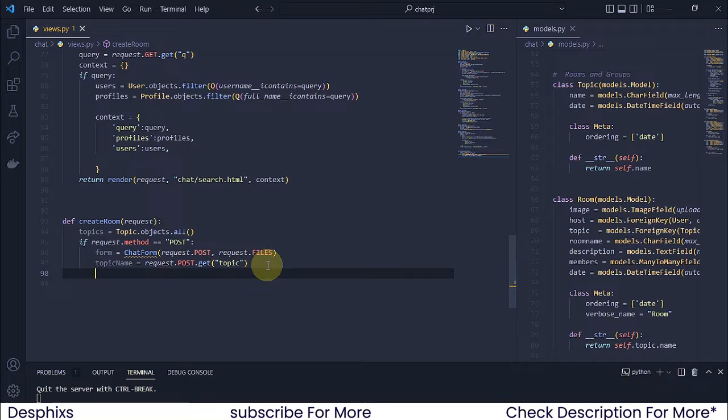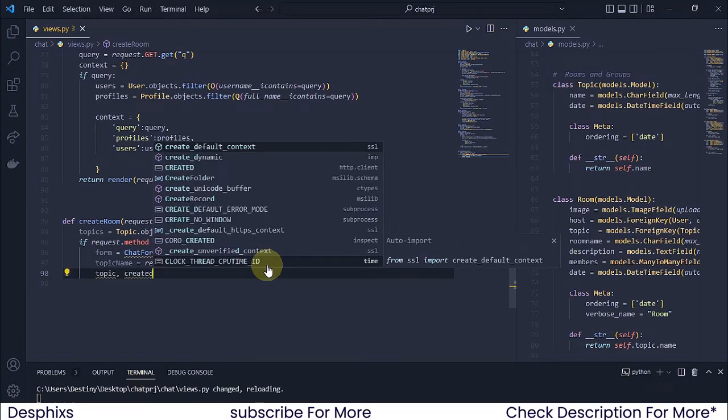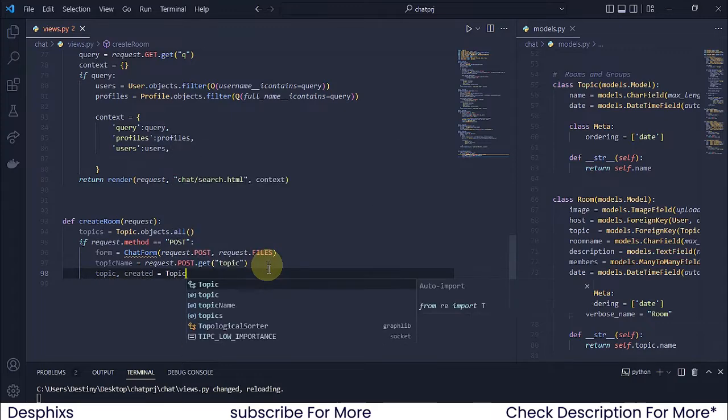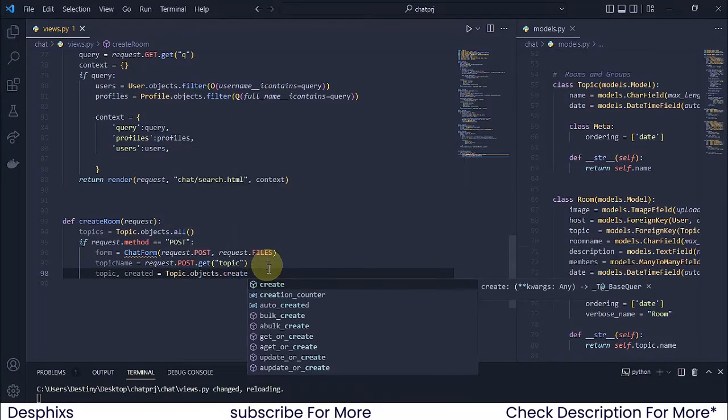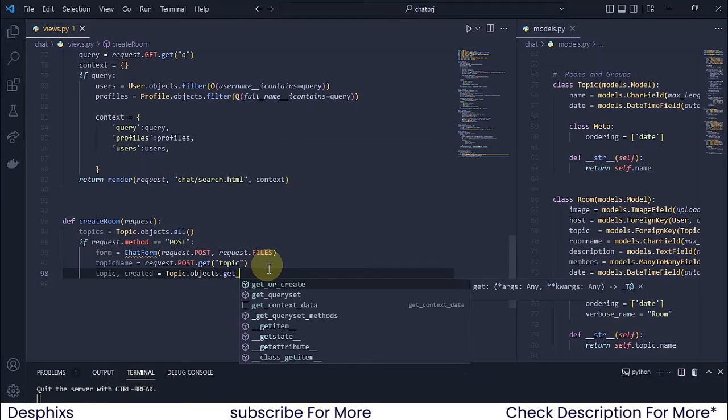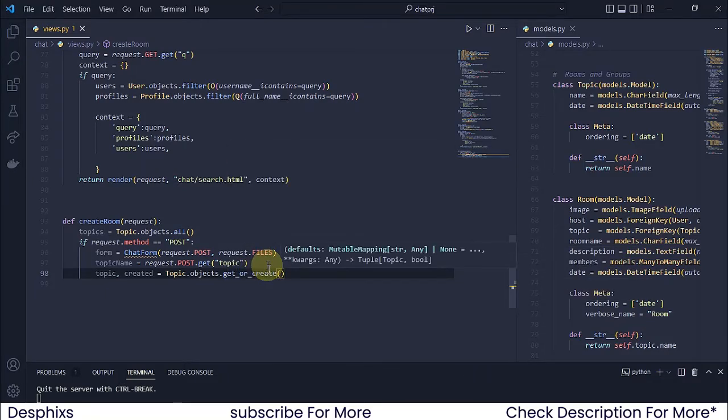When that's done, the next thing we could do is go ahead and say topic, created. Now what does this mean? Let me write this out and I'll explain what's going on. Objects.create, or this is supposed to be get_or_create. Then I want to get or create name should be equal to topic_name. As simple as that. We defined a variable topic, and now we say Topic.objects.get_or_create, name equal to topic_name.